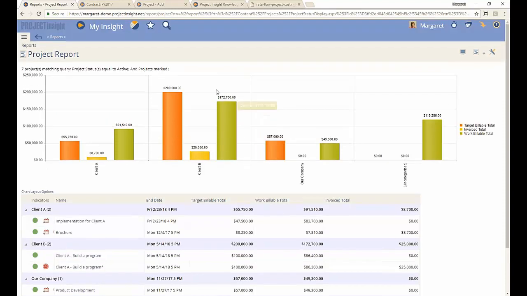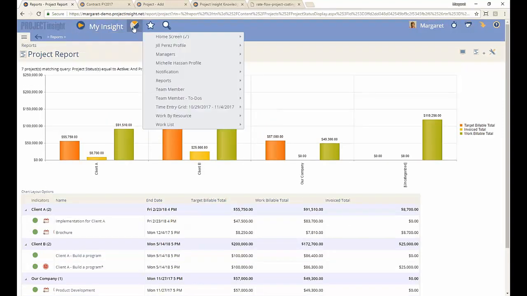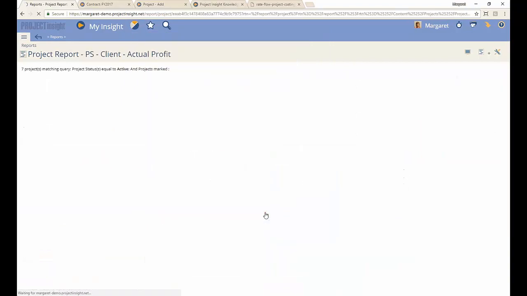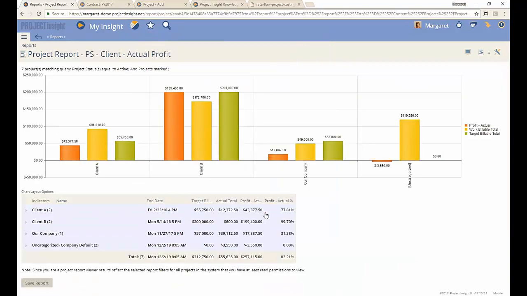Okay, a couple of others because we are definitely getting to our time. I've saved under my project reports here a couple of professional services where we can check actual profit. How much money did we make? And again, we can use a chart for that, where profit is in orange, work billable total is in yellow, and target billable total is in green.